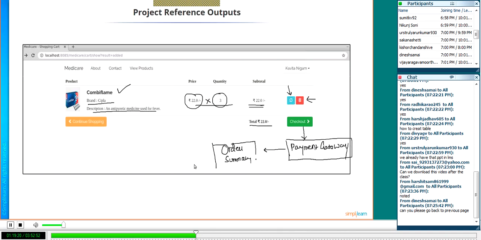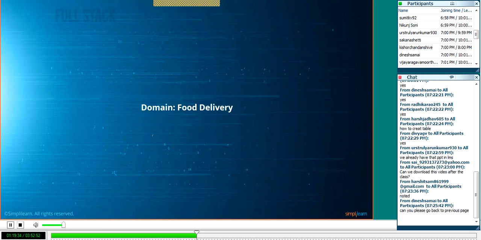For this, I will give you one layout at the end, once I explain all the 5 projects. These 2 layouts I am going to give. Okay, so this is the one project. All right, the second one is food delivery.